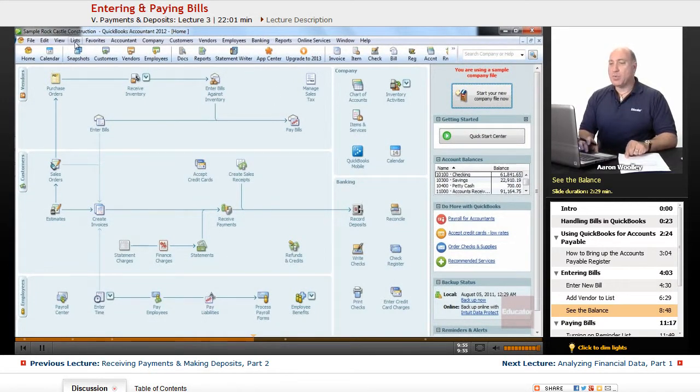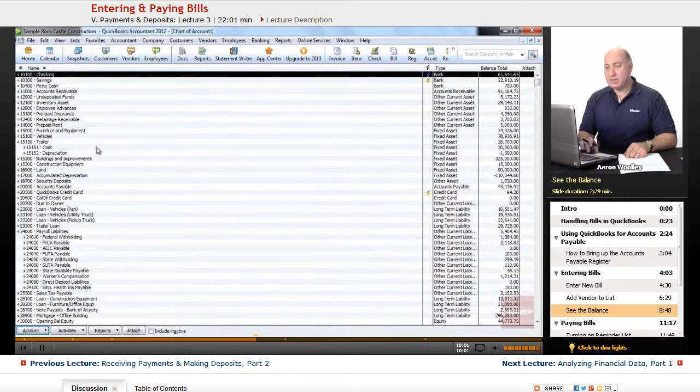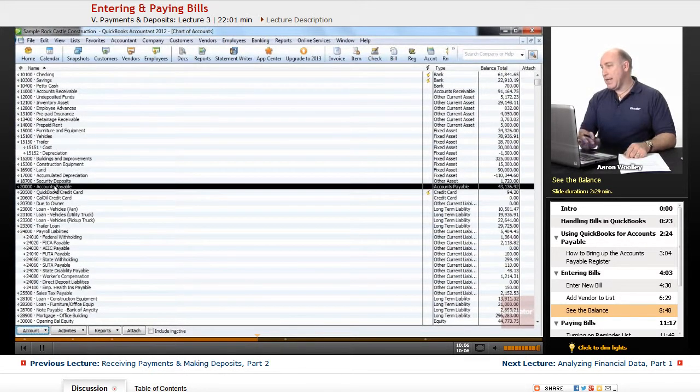Now remember what our balance was on the accounts payable. So I'm going to go take a look at that by clicking on Lists, Chart of Accounts. I'm going to scroll down to accounts payable and see how the balance increased by $1,500. So now we have that. We can look at it and see what QuickBooks does in the back end of things.